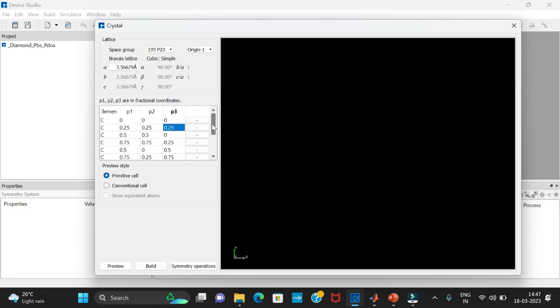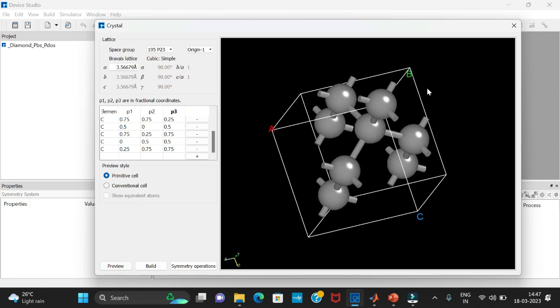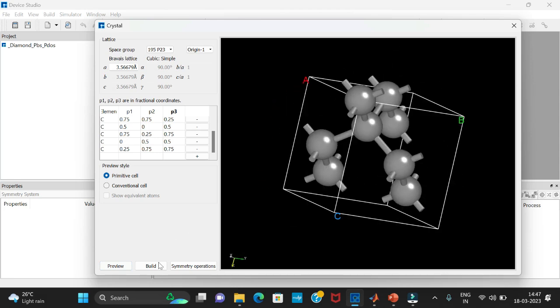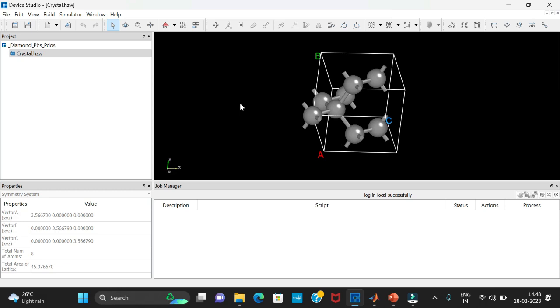Here you can see I have added multiple carbon atoms, and then you can select the primitive style, and then click on this preview option. So this is the diamond structure, and then you can click on this build option. This is the diamond crystal structure, and if you want to simulate this structure, you can click on this simulator, select RESCU, and go to density functional perturbation theory.